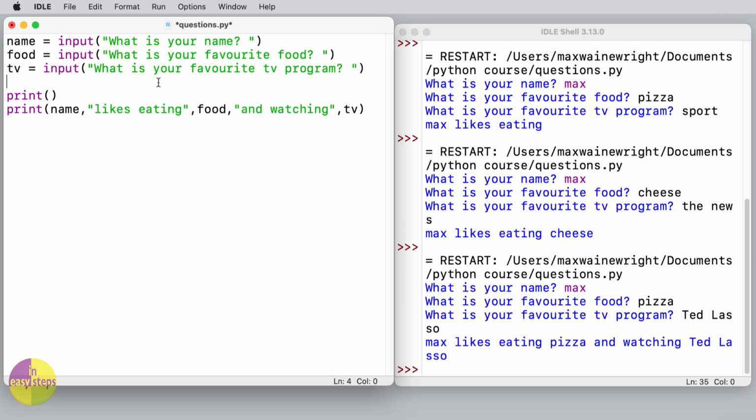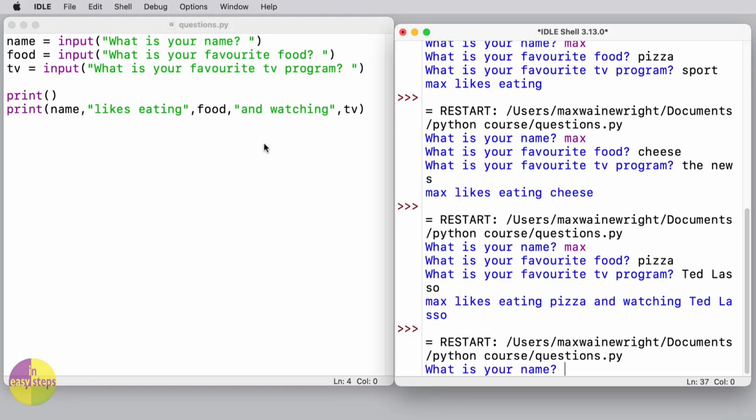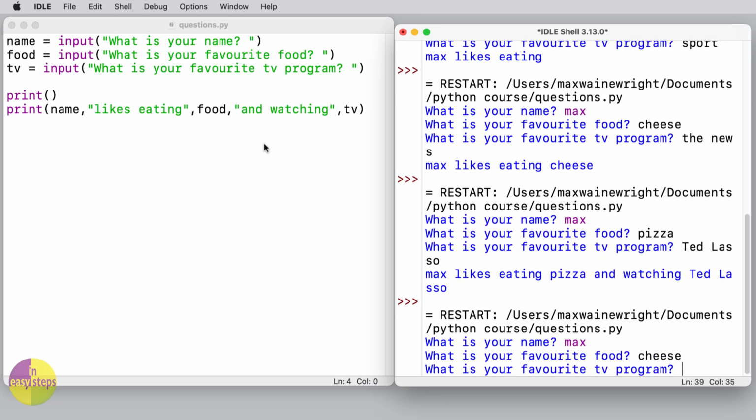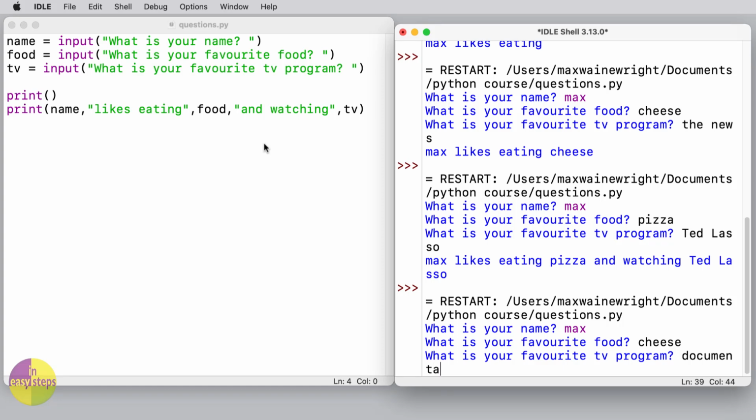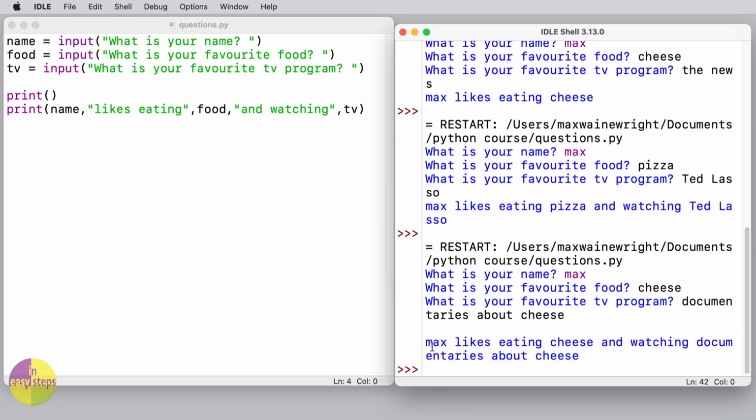Any gaps in your program won't change the output, but if you want to have a gap in the output, that will happen. Just to show you one last time, Max, cheese, documentaries about cheese. I'm going to put this time for a change. Documentaries about cheese. So you'll see it leaves a little gap after the input. So have a go at coding that on your computer and do extend it, see how you can get that built into an interesting program.